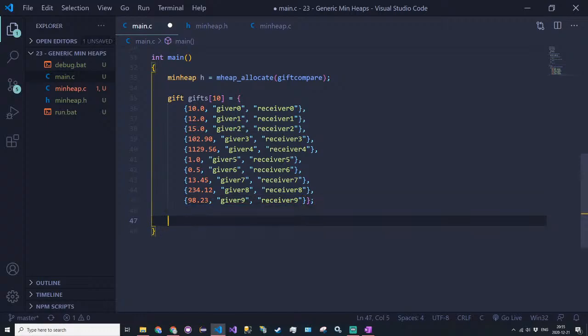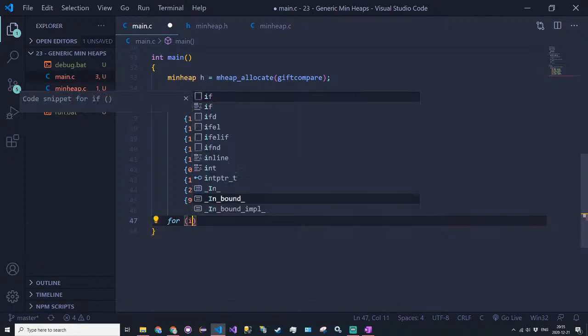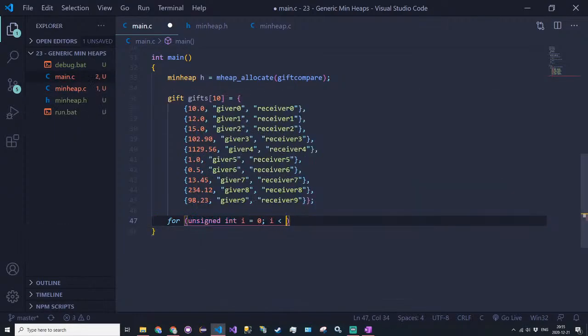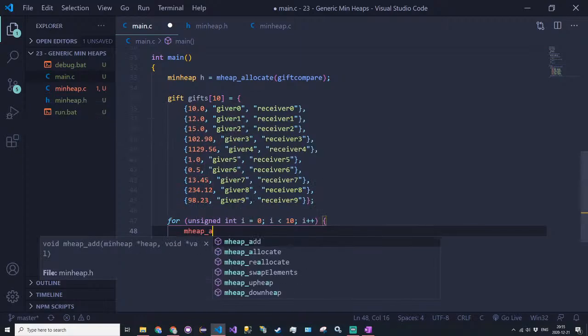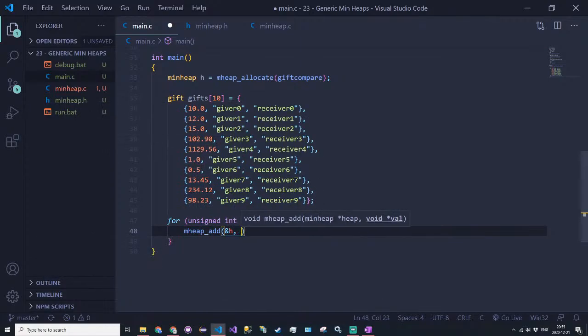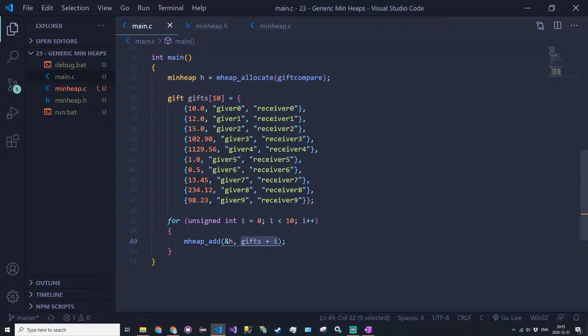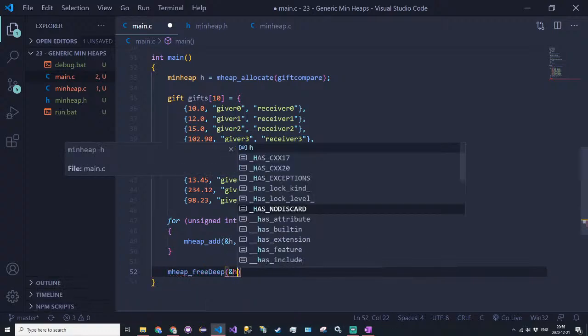And then we'll iterate through the list. So for unsigned int i = 0, i < 10, i++. We're going to say mheap_add, pass in a reference to h, and the value will actually be gifts plus i. This is just pointer arithmetic here, and it will just advance the pointer i spaces. So gifts plus 0 will be the 0th element, gifts plus 1 will be the first element, just like array indices. And then at the end we'll call mheap_deep_free, or free deep, and pass in a reference to h.